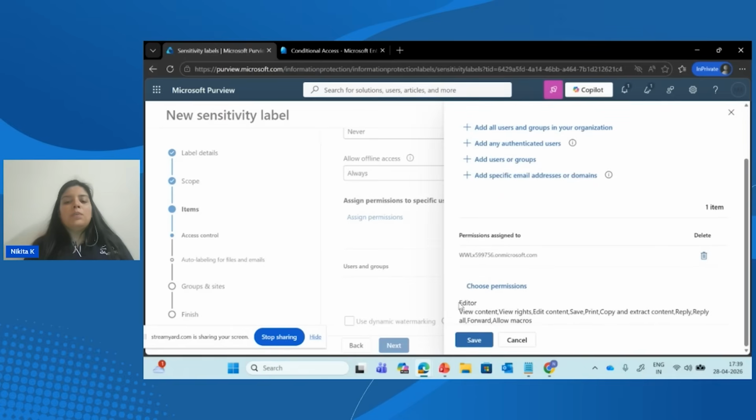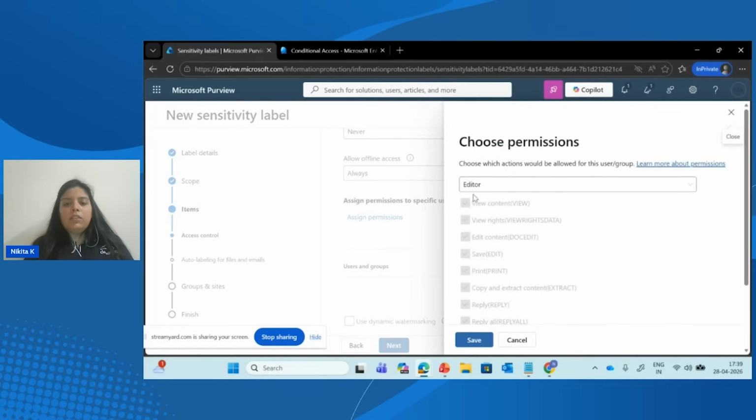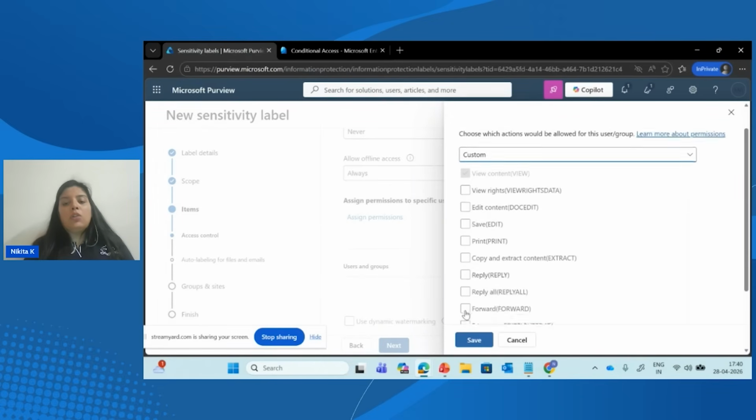Now, by default, the person will have the editor access. If you want to change it, you can just come up here, go in the custom and choose the option. I only want to give view rights. I only want to give edit rights. I only want to give print rights. You can choose all those options.